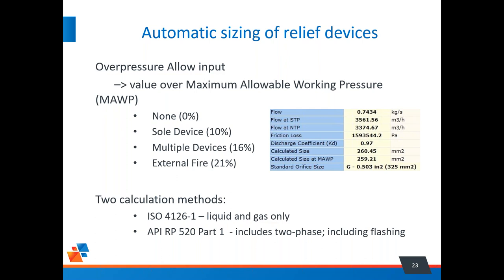Two calculation methods are supported currently: for liquid and gas only, the ISO 4126, and including for two phase, including flashing, the American Petroleum Institute RP 520. It will be a matter of specifying the overpressure allowance input, so the value over the maximum allowable working pressure, MAWP, which in the current implementation could be set to either none, sole device 10%, multiple devices 16%, and external fire 21%. For calculating from that a discharge coefficient and calculated size, as well as calculated size at MAWP, and the software will give us the next standard orifice size.